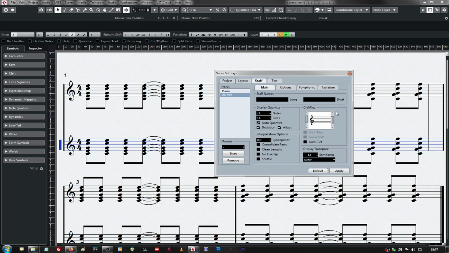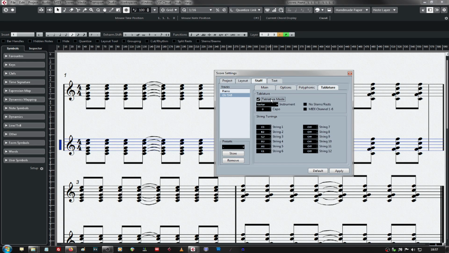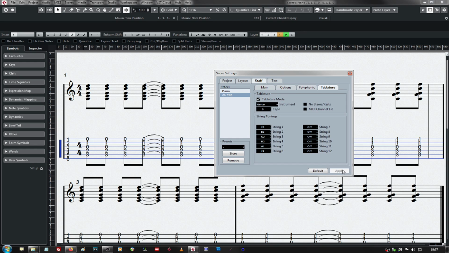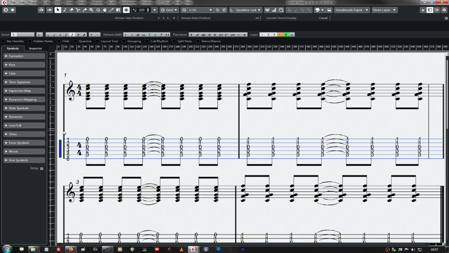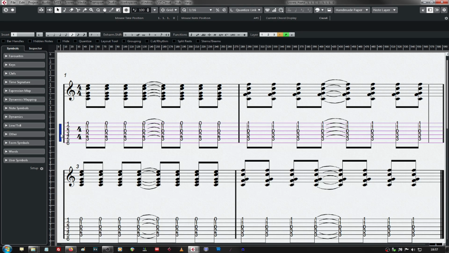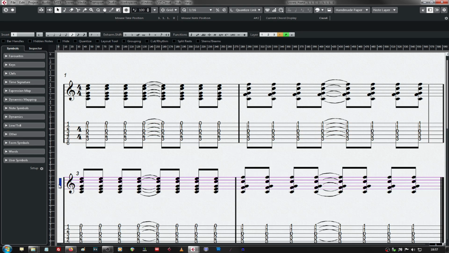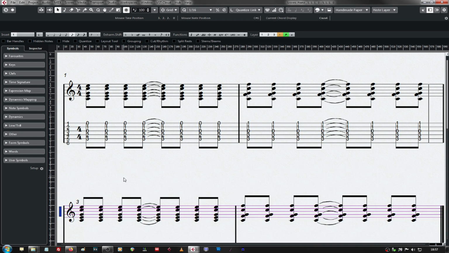So if I double click again and turn on tablature mode, that will give you my tablature. Just checking again that the actual transpose is set. Okay, and now I'm just going to do a bit of tweaking just to make sure that there's enough room to put the chords in.